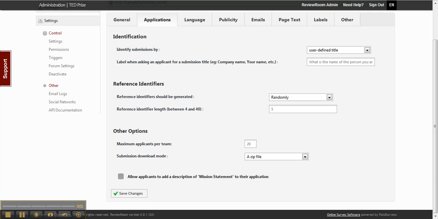Today we're going to continue the discussion on the Applications tab. Over here, one of the things that you're going to notice is the submission download mode, which by default is a zip file. So I'm going to show you what it looks like when I choose each one of these different options and how that changes the download of submissions for both you as an administrator and for judges.